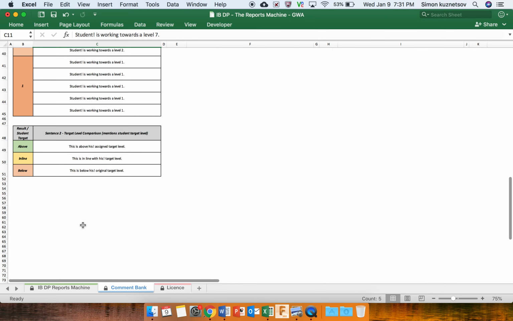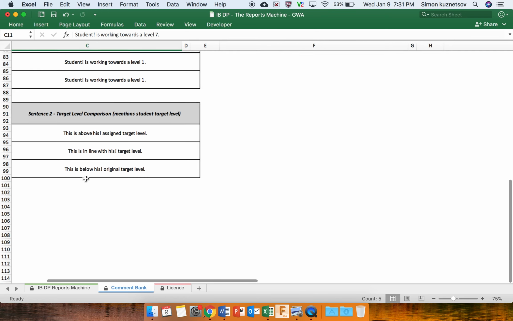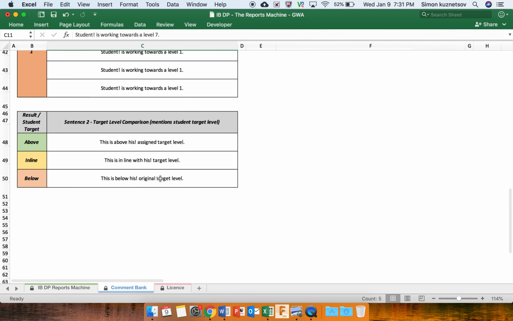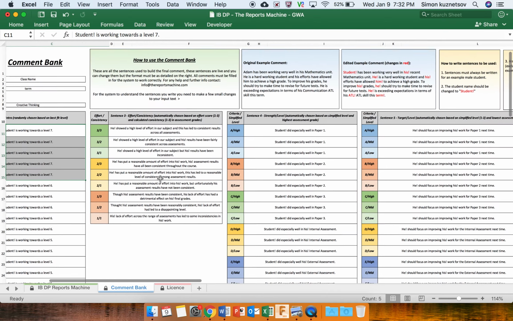Right down at the bottom here, this is the target. So if the student is above his target level, it'll say this is above his assigned target level. If he's in line, this is in line with his target level. Below, this is below his original target level. So this is a really simple example of how roughly this system works.